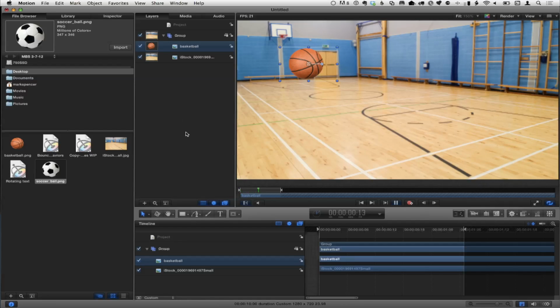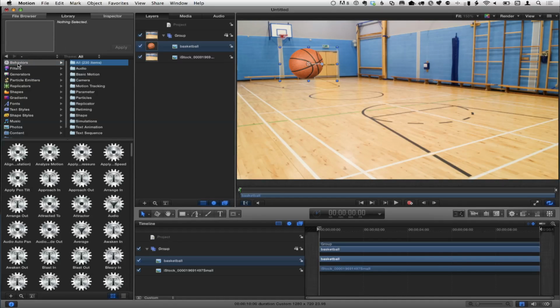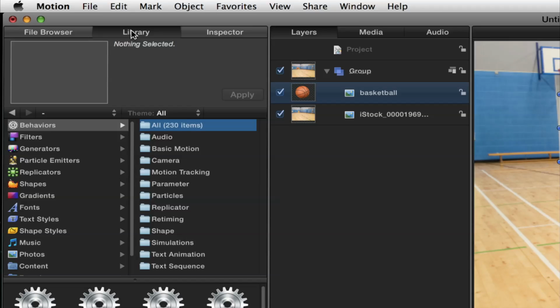So we have our trusty basketball, and if I play, there's absolutely nothing happening at all. In fact, I'm going to reset. I hit Option X, which extends our play range to the whole 10 seconds of the project so we can see the whole project. Then I'm going to go to the Library, and to Behaviors. We have over 200 different behaviors for animating all kinds of things: audio, cameras, motion tracking, and particles, and it's just great.